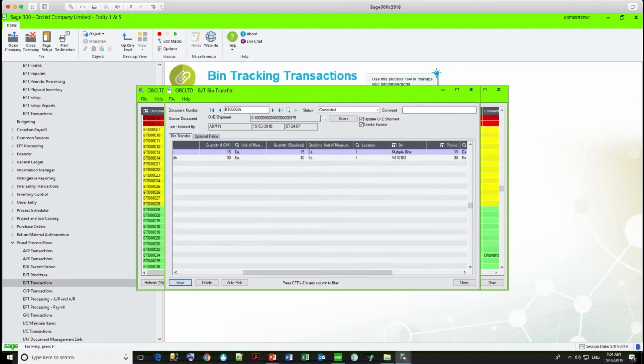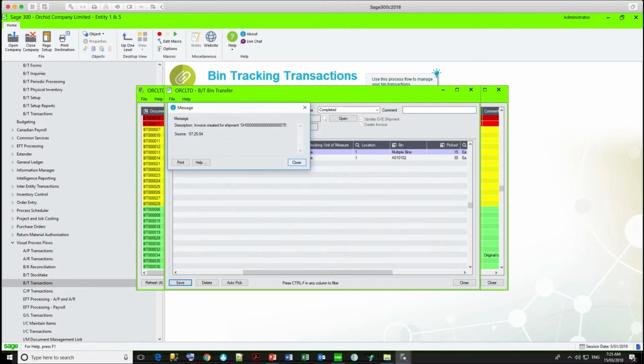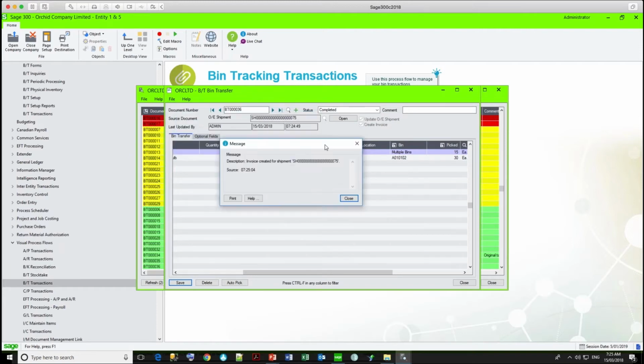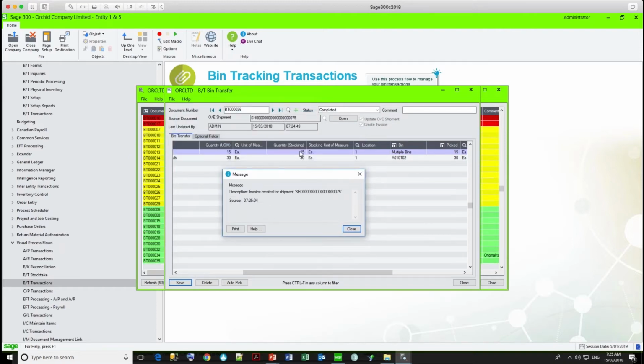So the update to the shipment in this case would just be to go to that shipment record and create the invoice from there. But if I had changed some of these quantities to be picked, let's say I couldn't find 15 at all, I could only find 14, so I changed this quantity to 14, then bin tracking would have updated the shipment to say only 14 were shipped, and then created the invoice for those 14 being shipped.